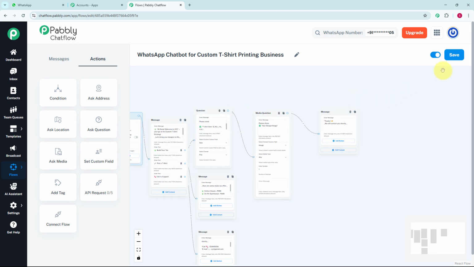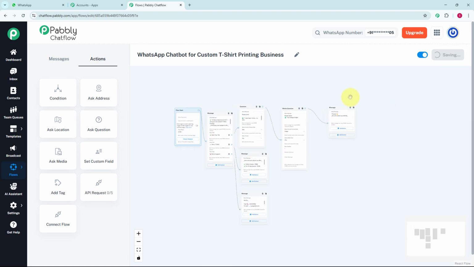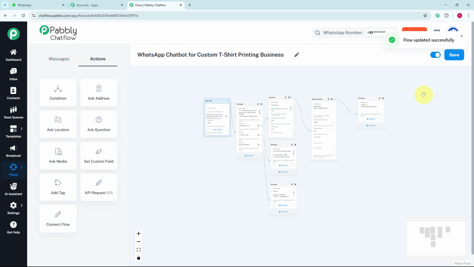Now for saving this flow, you just have to click on save button, and once you click on save button, you will get this pop-up that is flow updated successfully, which means you have successfully saved your flow. Now for showing you how we are receiving messages from our customer and how we are sending them the automated replies, let me take you towards my inbox section.